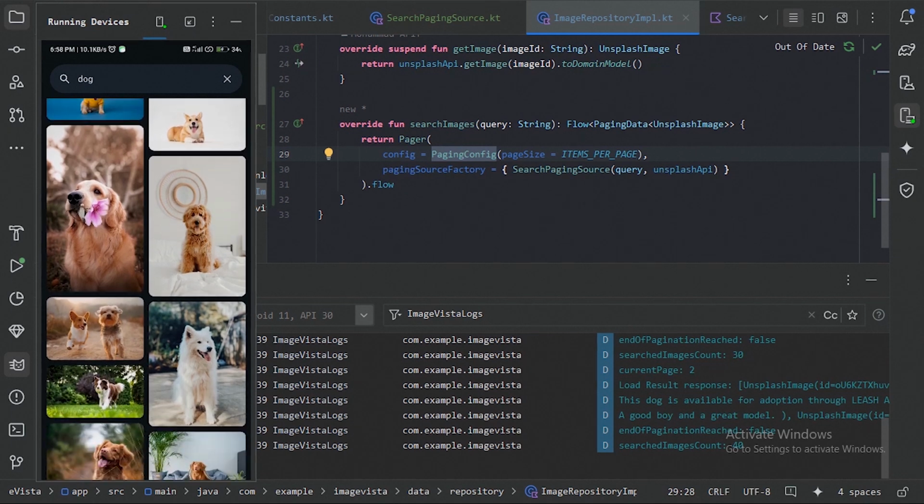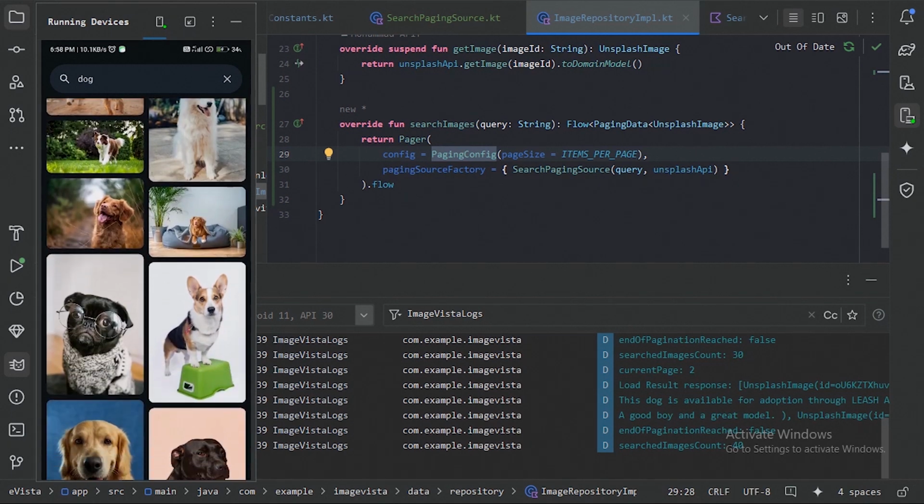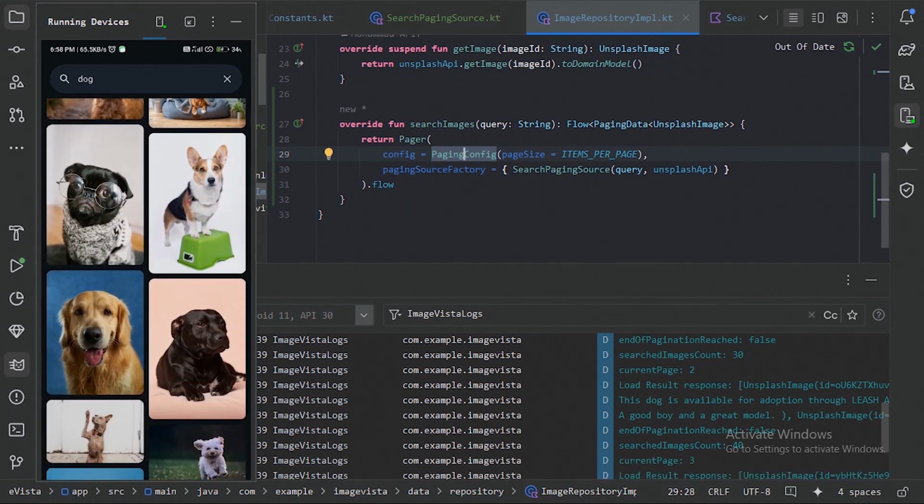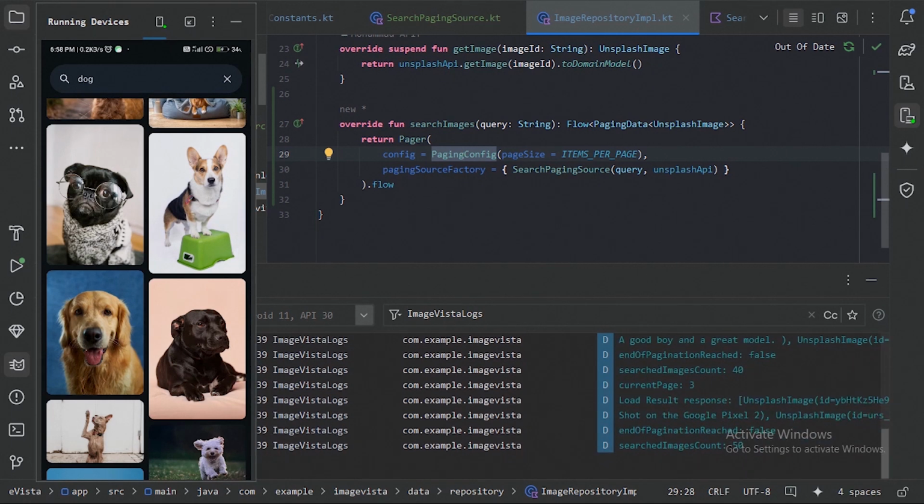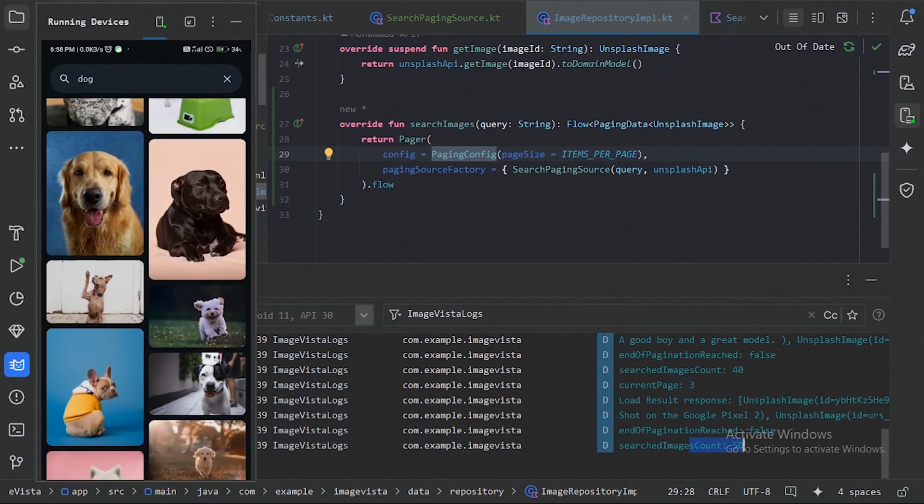Now let's scroll down, and when it goes to the 30th item, meaning 10 items away from the end, it will call for the next page. And this time we have 50 items. So this is how we will get all those images in chunks, not all at once. This is the relevance of the paging library.